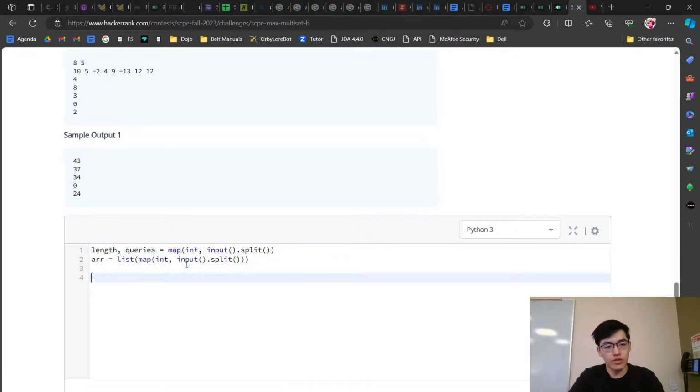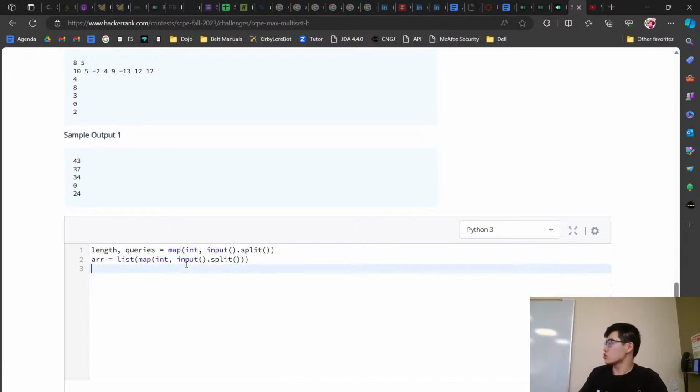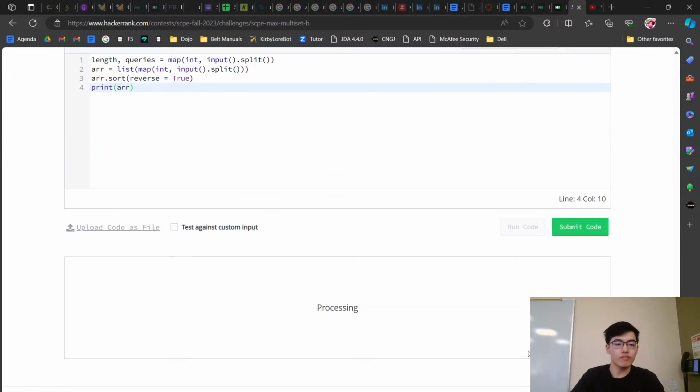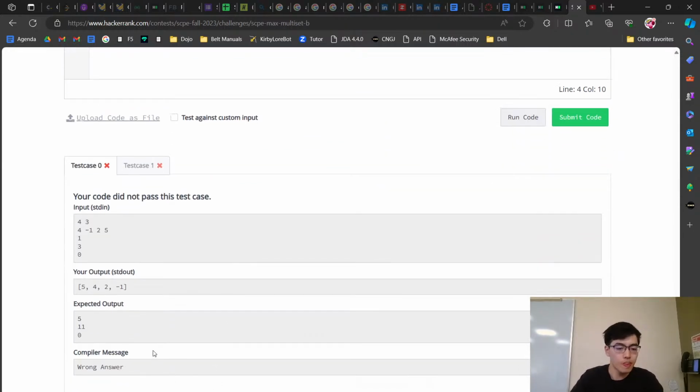Then I need to sort the array, but how about we try to sort it from biggest to smallest? Let's do it like this. Array.sort, we're going to set reverse equals true. And let's see what we've got. 5, 4, 2, -1.